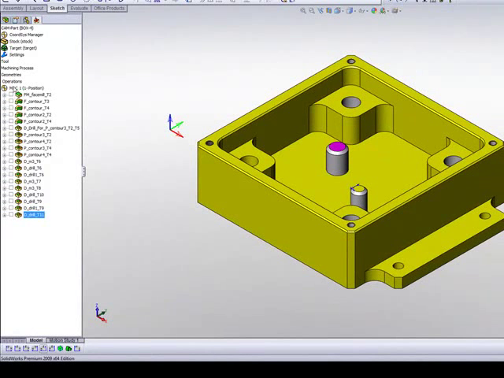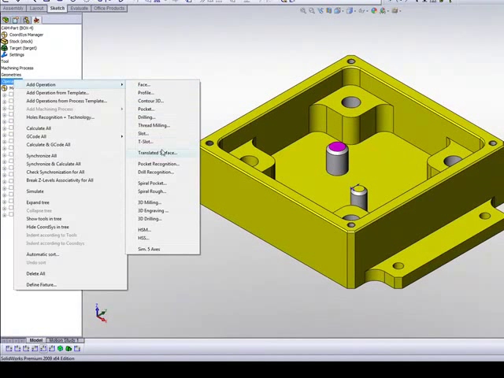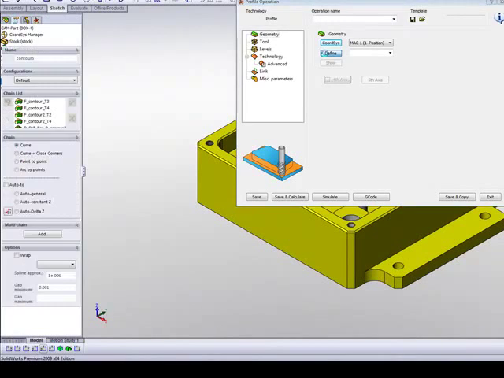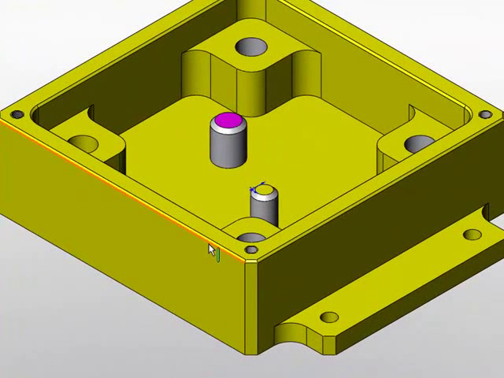So I'll simply go into my operation and start with a profile operation. Now my geometry will be this edge over here going all the way around, and this edge over here going all the way around as well.